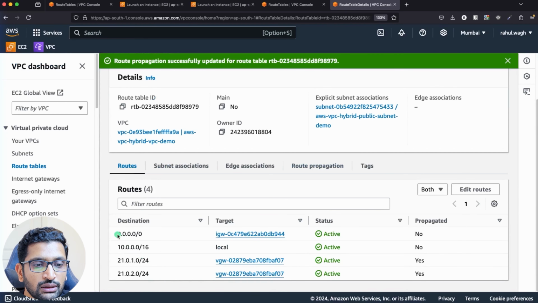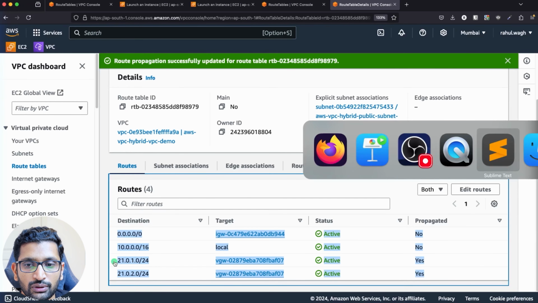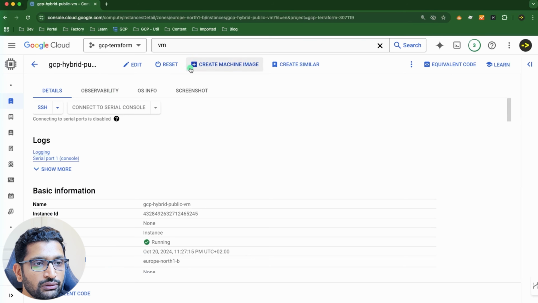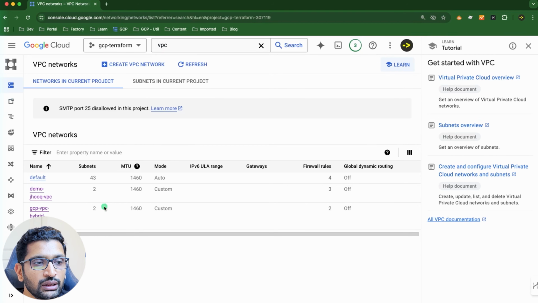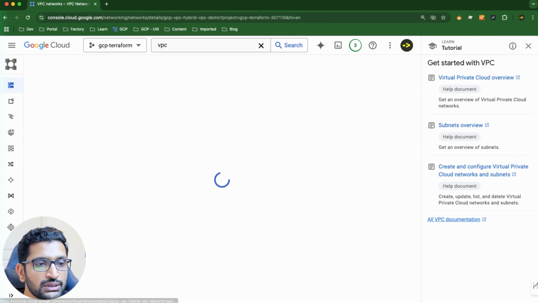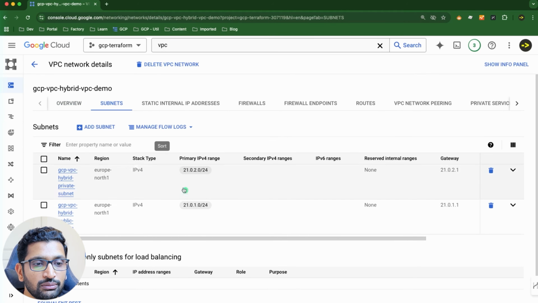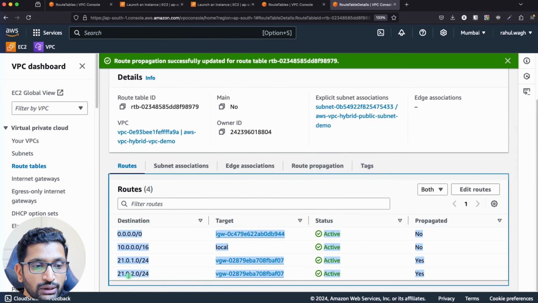And here you can see the routes have been propagated, and now we are able to connect to our other VPC, which is our Google Cloud VPC, which we can see from here. If I go over here, click on VPC, click on VPC network, this is the VPC of our Google Cloud with the subnet. Here you can see the IP address 21.10 and 20.0.2.0, and both the routes are propagated over here.